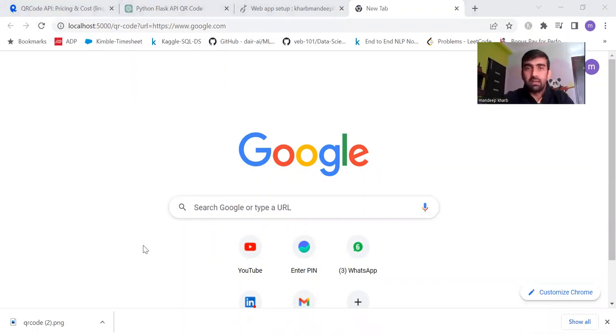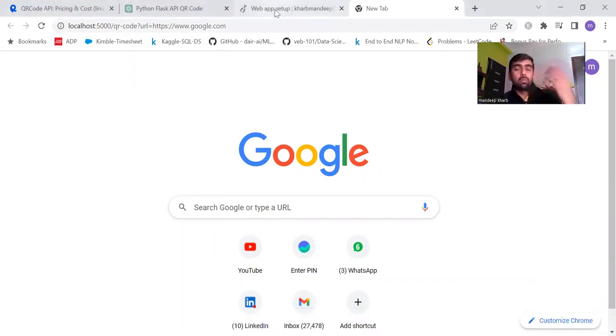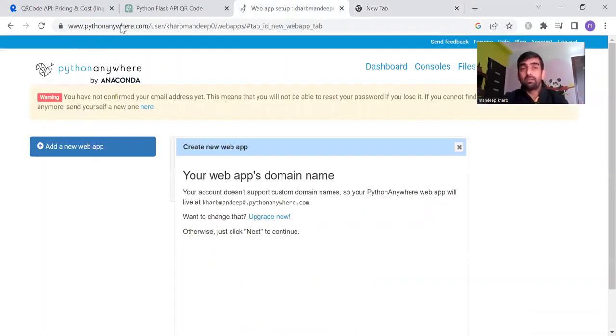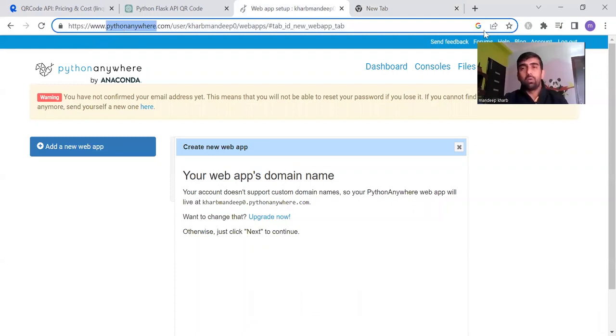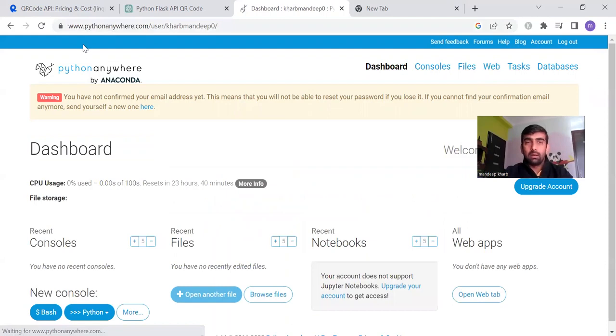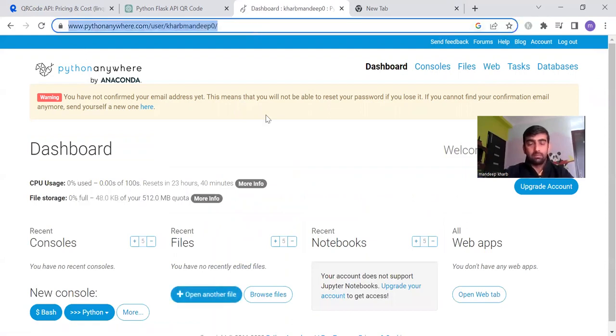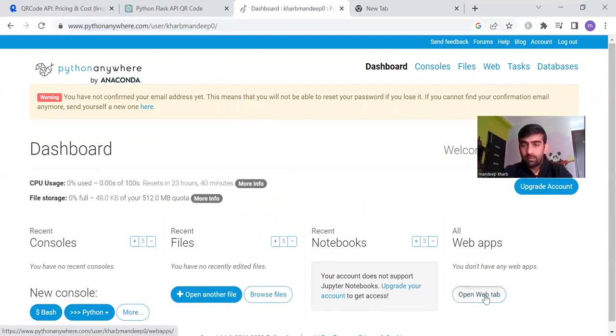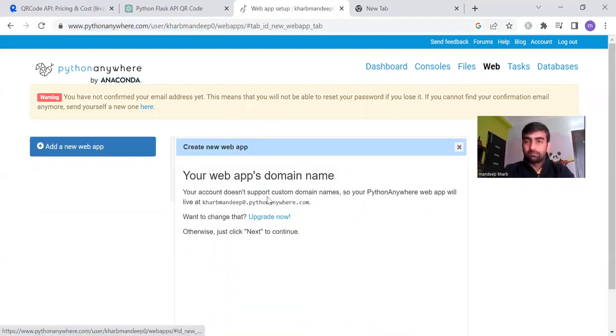Now once this part is done, we need to deploy this API to some cloud. To deploy it onto some cloud, we are going to use pythonanywhere.com. If you have not created an account on this platform, you can create one. Once you create an account, you will go to the home page, and you can click on open web tab, then add new web app.